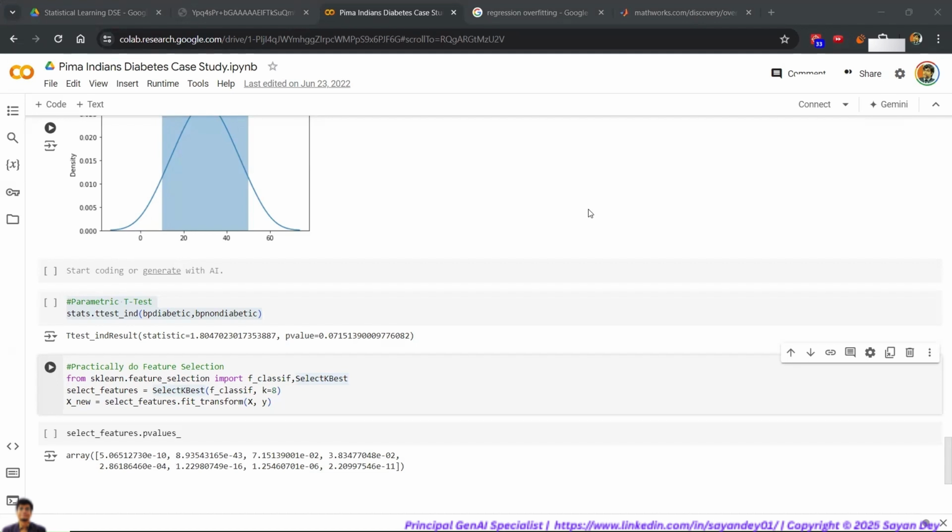Because that's a model-based technique. This is a non-model-based technique. This is a parametric technique. So you're not actually building any model. You're statistically looking at your data and trying to infer: could this be a good feature? Could this not be a good feature? That is all that you're doing. This is a non-model technique, actually.